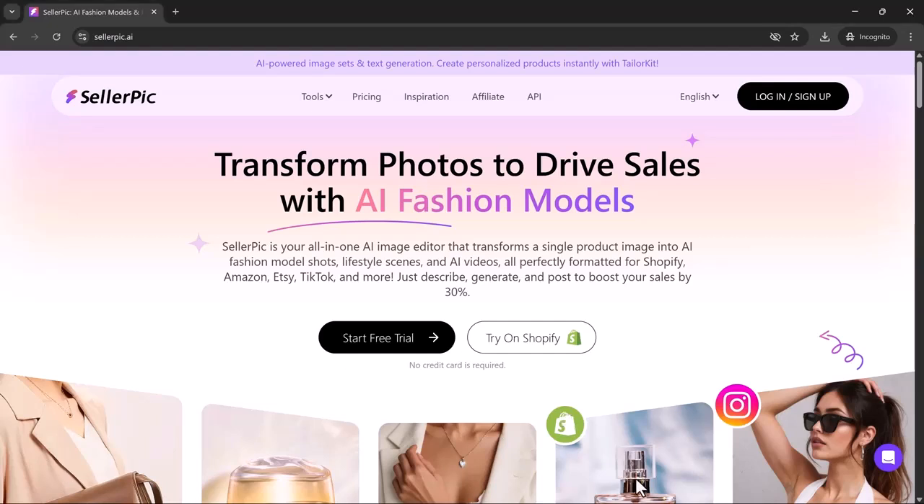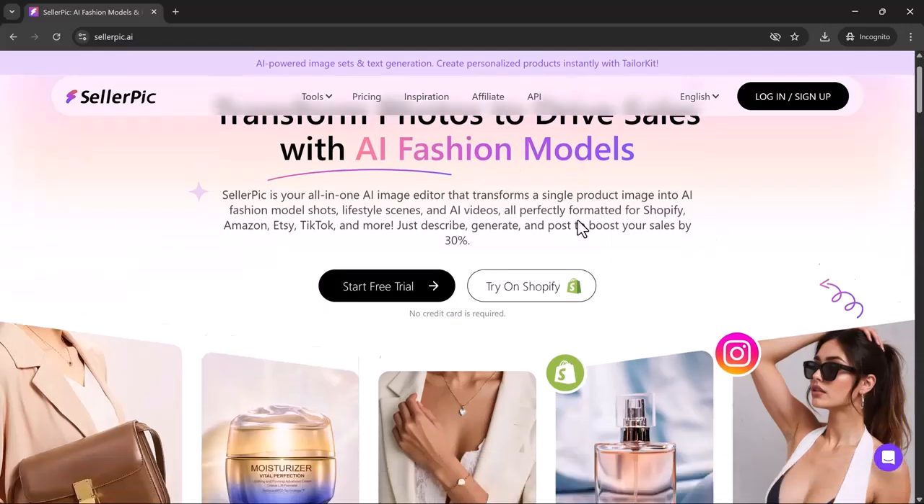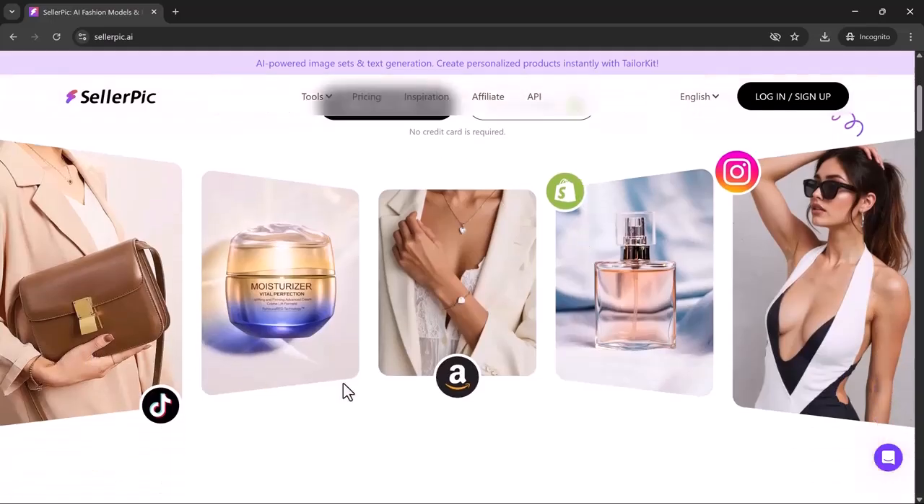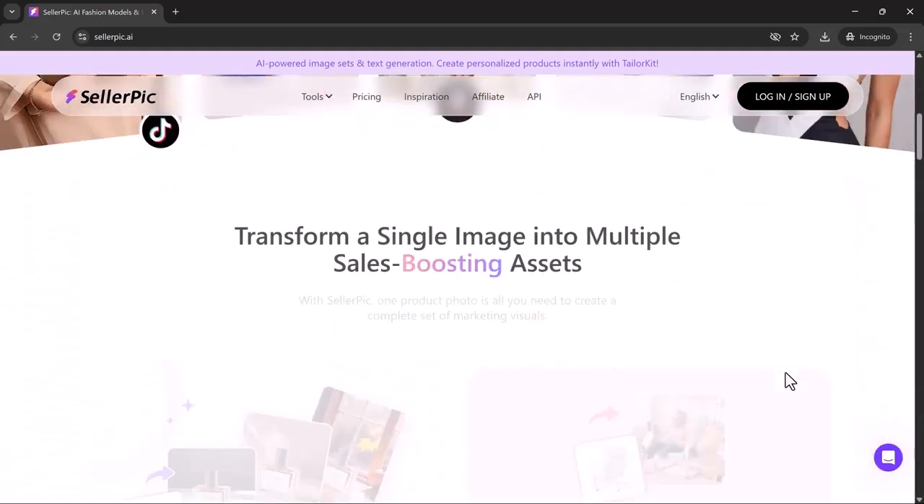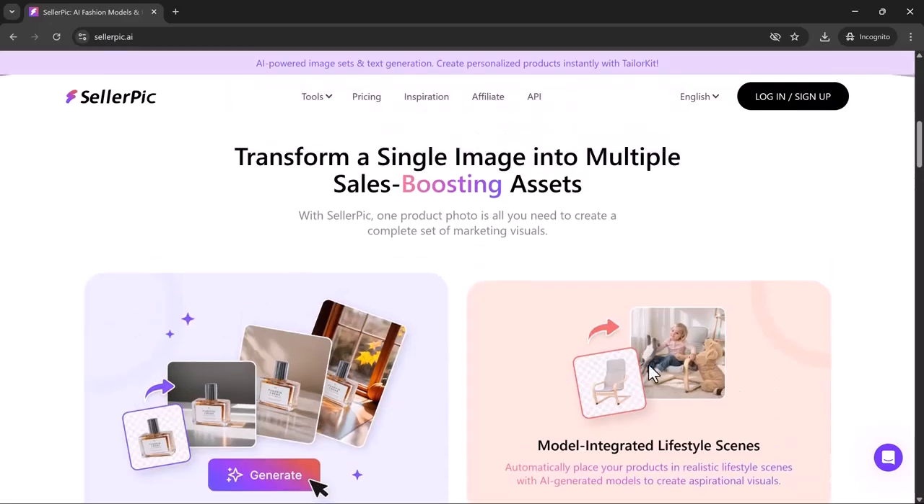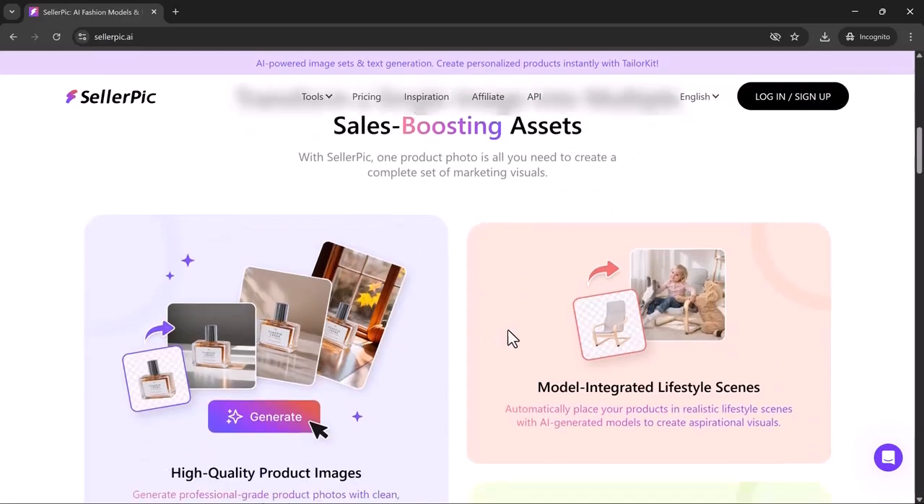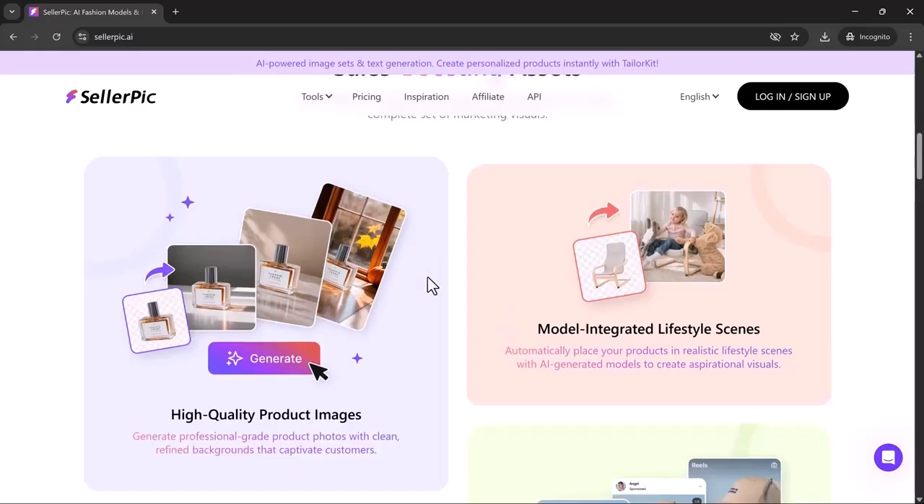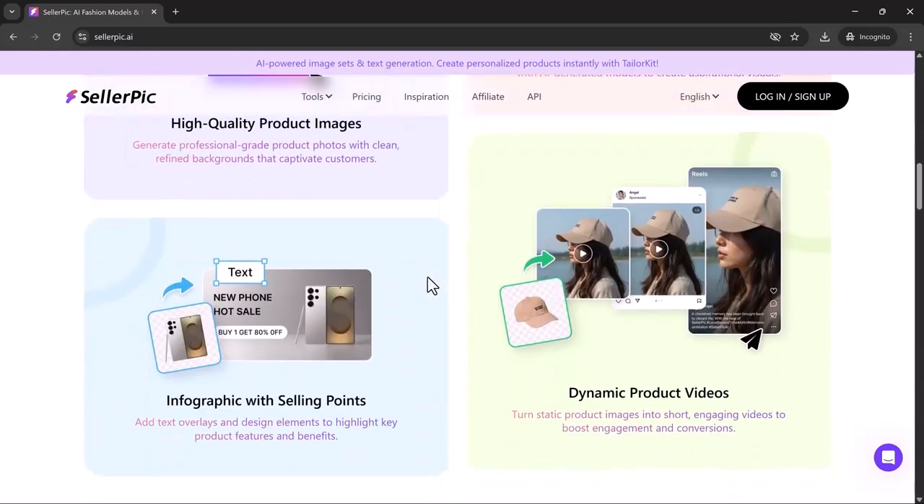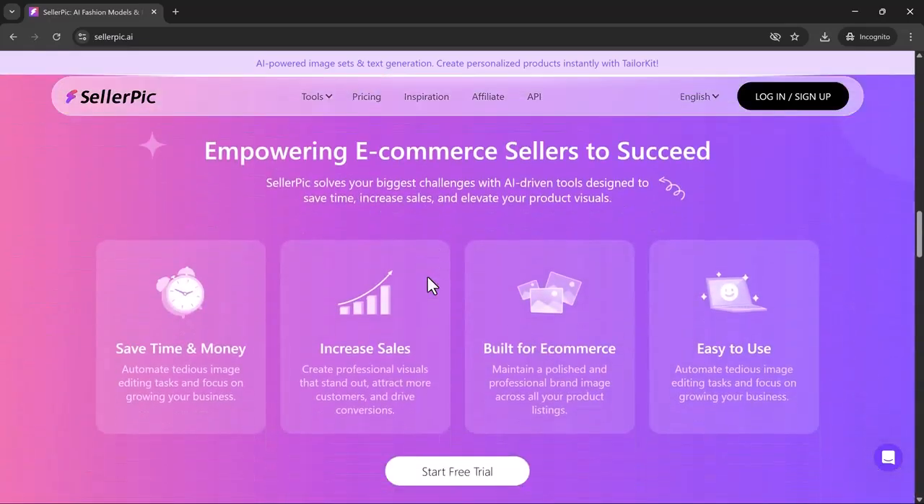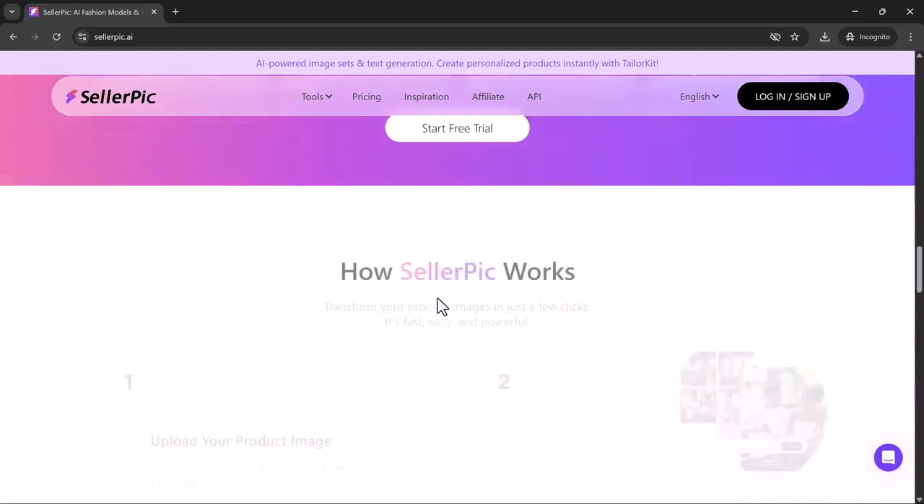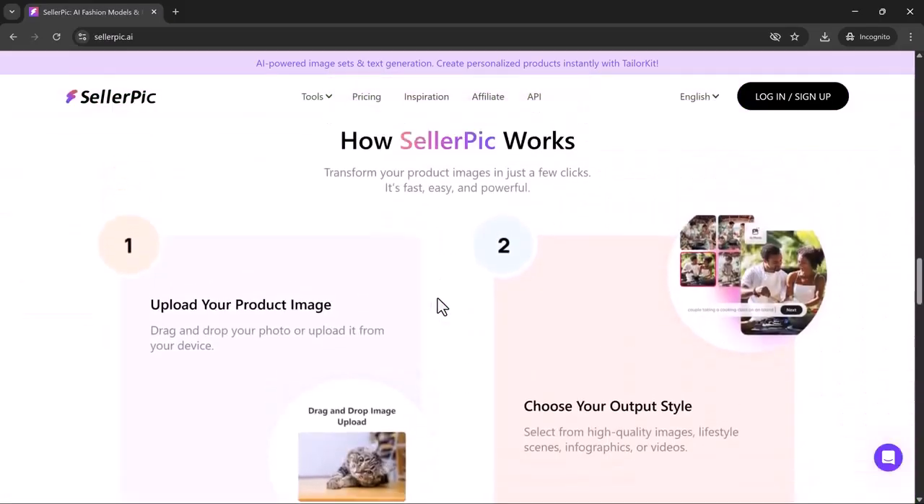Hey there! If you're tired of doing expensive product shoots, setting up lighting, hiring models, or juggling multiple editing apps, you're going to want to see this. Today, I'm showing you a powerful AI tool called Sellerpic. It's designed specifically for people who sell products online. Whether you're into fashion, jewelry, handmade items, or accessories, this platform helps you create high-end visuals without needing a studio or camera. Let's get into how it works.